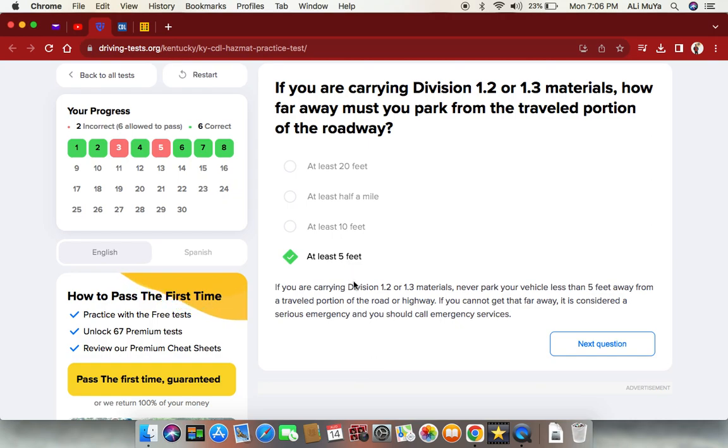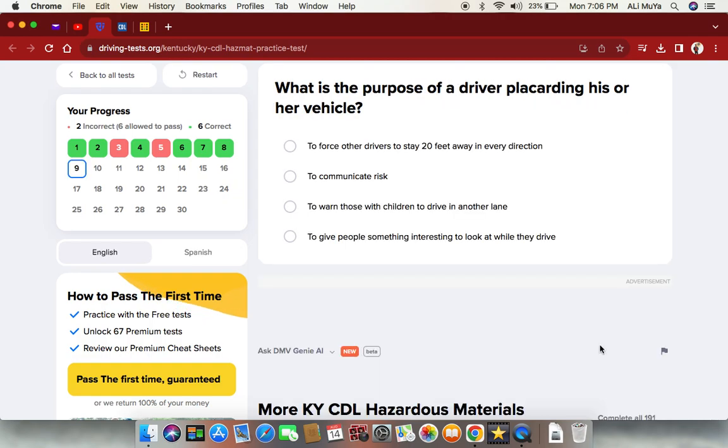If you are carrying Division 1.2 or 1.3 materials, never park your vehicle less than 5 feet away from the traveled portion of the road or highway, wherever the emergency occurs. If you can get that far away, it is considered a serious emergency and you should call emergency services. You should be with your dispatcher as usual, but only you know your potential when it comes to your truck.